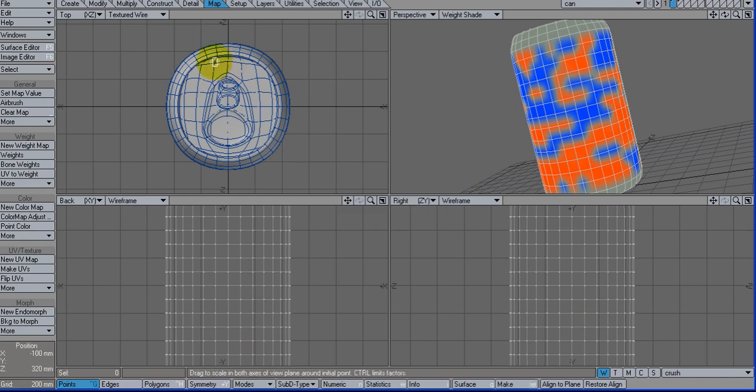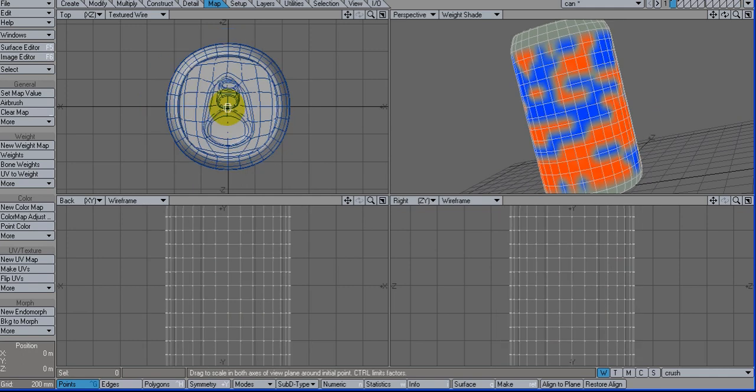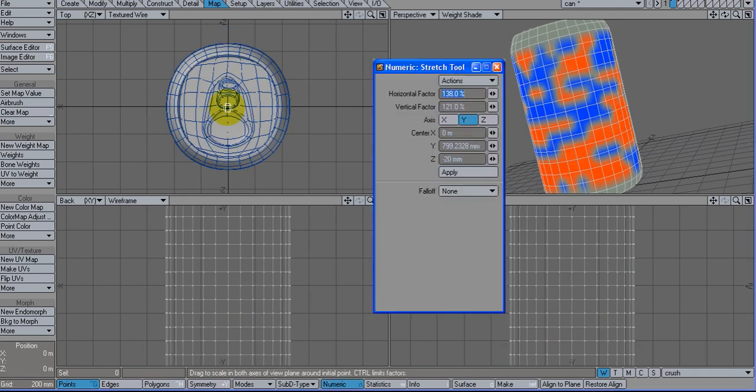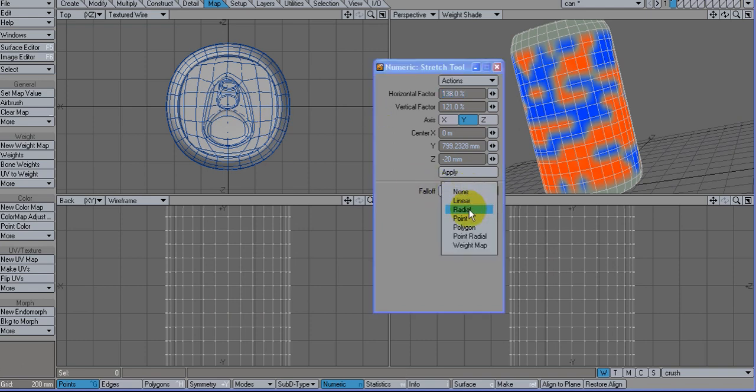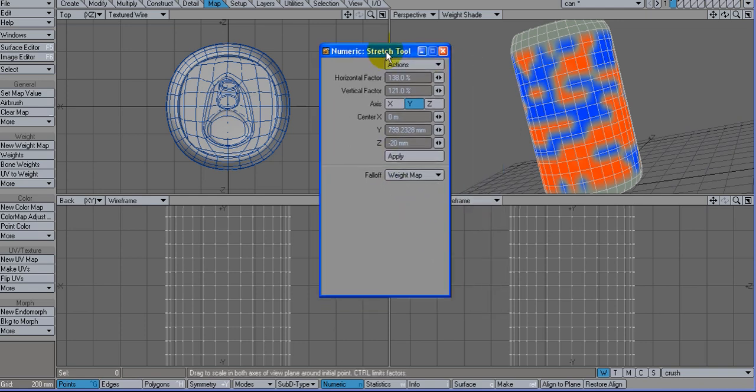And I'm going to change the falloff down here to weight. Now normally what this would do is the greater the weight in the red, the more the stretch is going to affect it. But because I have a blue area too, it's going to do the opposite of what I'm doing. So watch. See? So some parts are going in and some parts are going out.